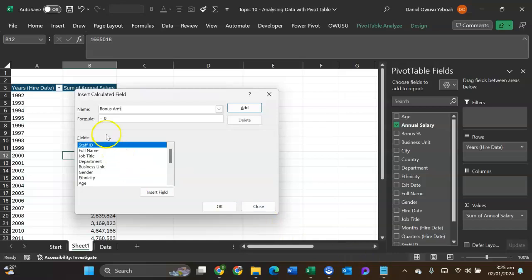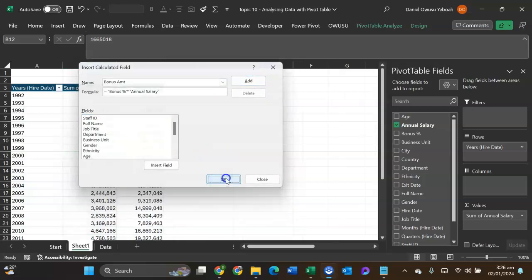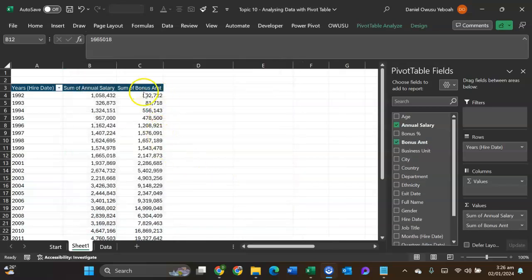Okay. And what's the formula for calculating the bonus amount? So bonus amount is basically the percentage bonus. So I click on this. I click insert field, and then I'm going to multiply this by annual salary. So you can double click on annual salary as well. So bonus percentage multiplied by annual salary. So you have that in place, right? Let me take this up and I'll click OK.